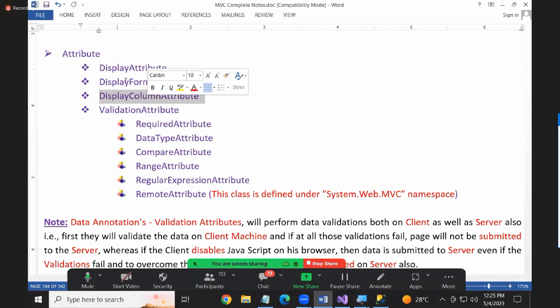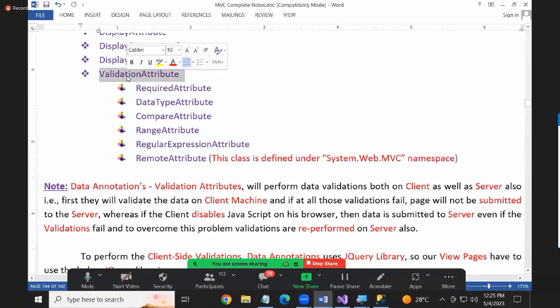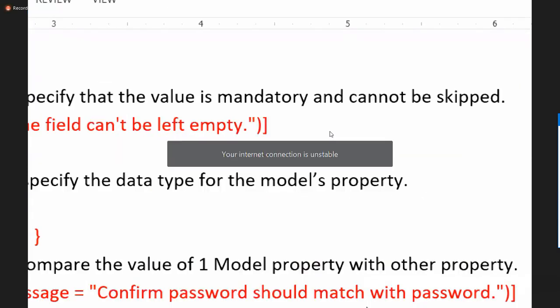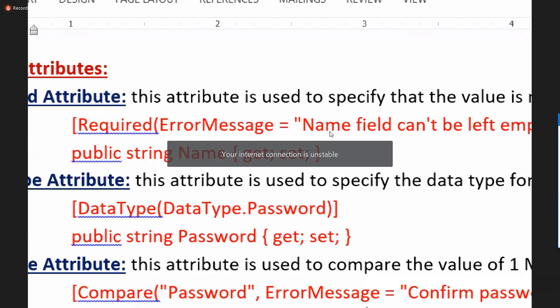Next, validation attributes. Have a look. First one, the value is mandatory. And how do you use that? Watch. On the top of your property you're writing now, Required. Error message. Means if not present, some message should come now. What message?